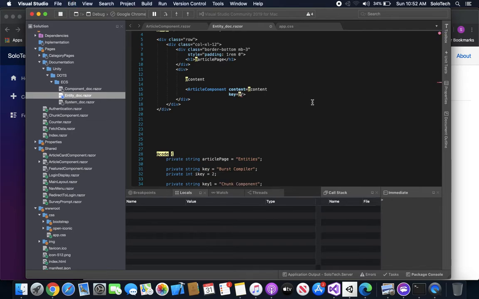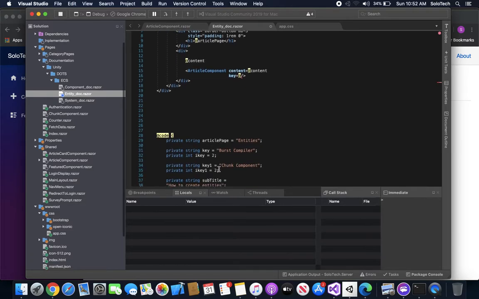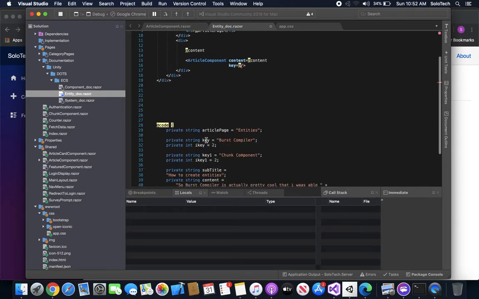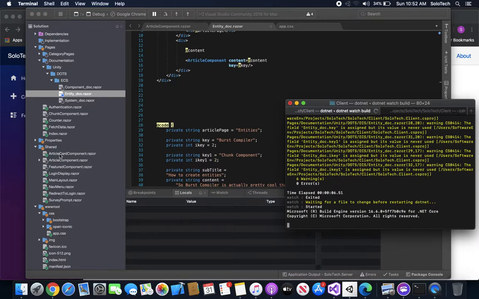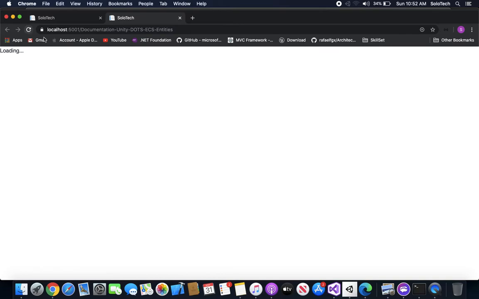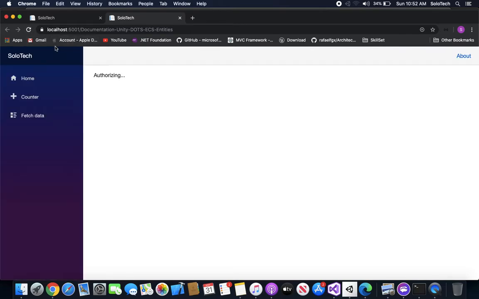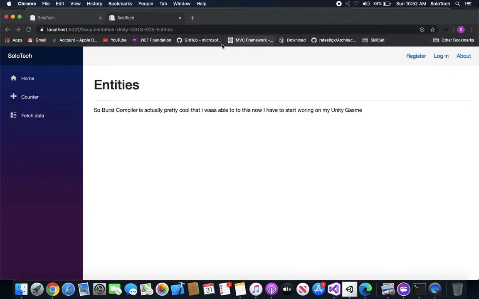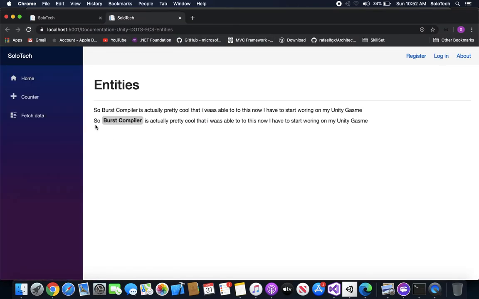So you remember all this is in the database. So this article has its own key. So we want to just say key. Sure, everything's compiling. Compiled. There. So there we highlighted it.